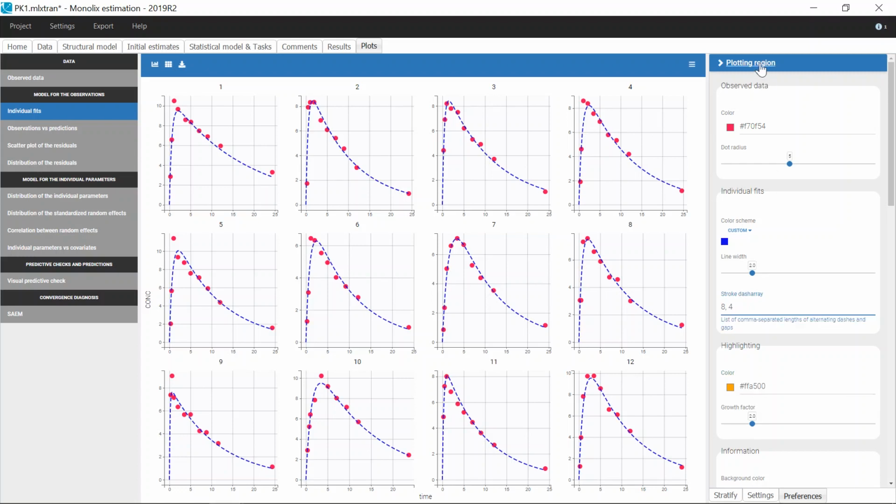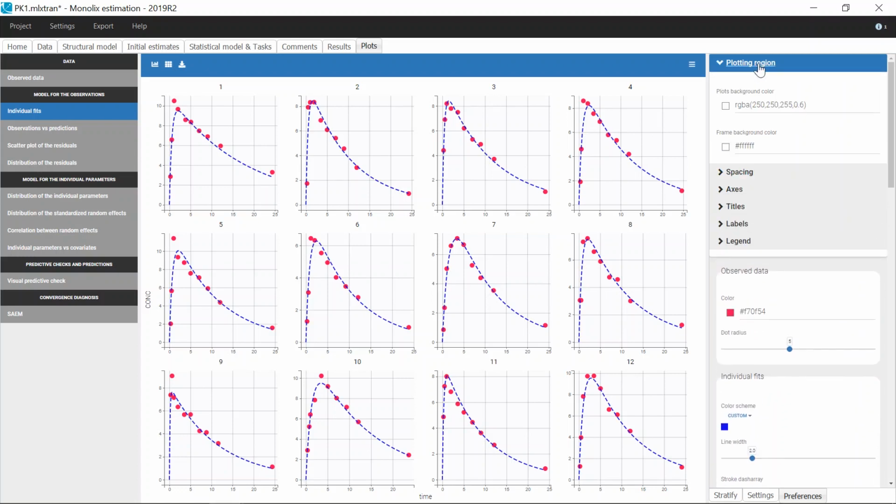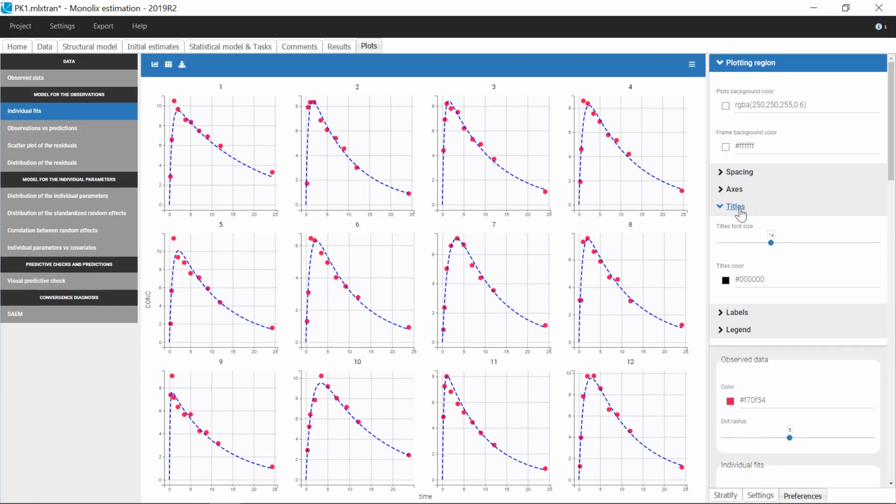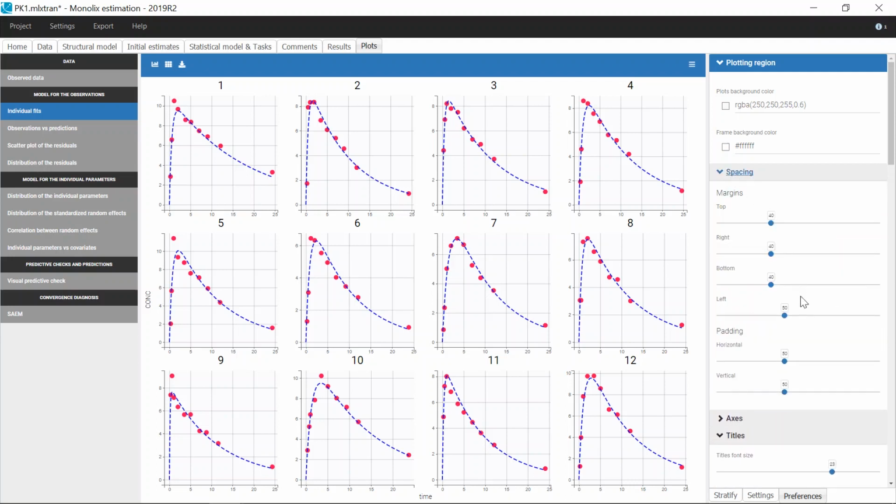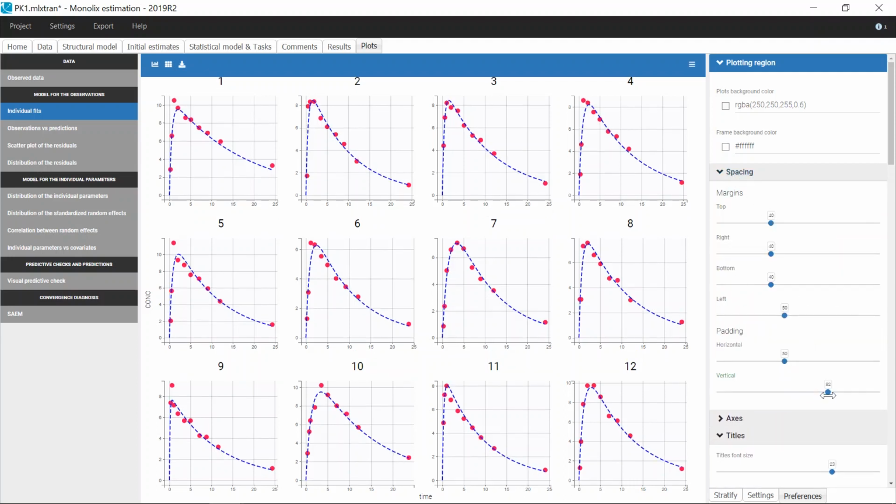In preferences for the plotting region, I can change the colors, sizes and distances set for the spacing between subplots, axes, subplot titles, axis labels, or the legend. For example, this is how I increase the font size for the subplot titles, and then the vertical padding to differentiate the subplots better. So you can customize the preferences for colors and sizes that you prefer.